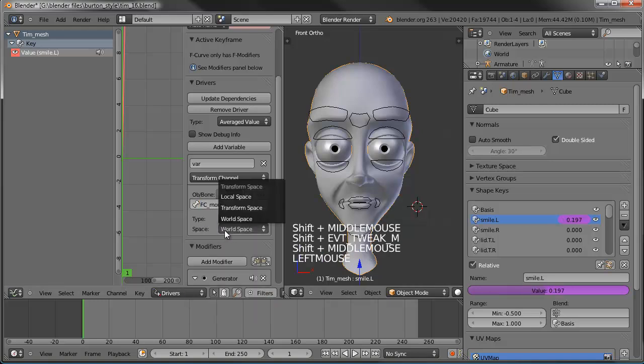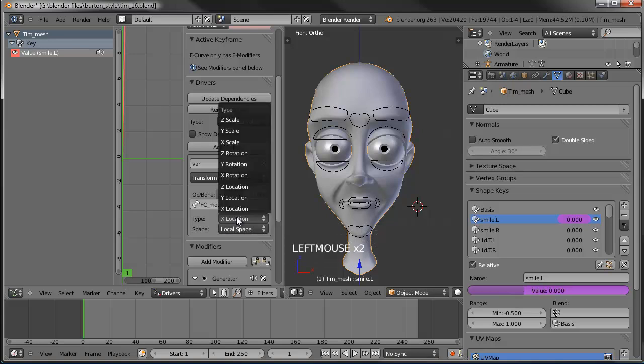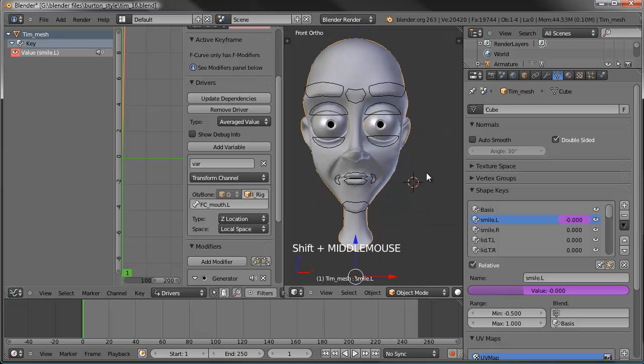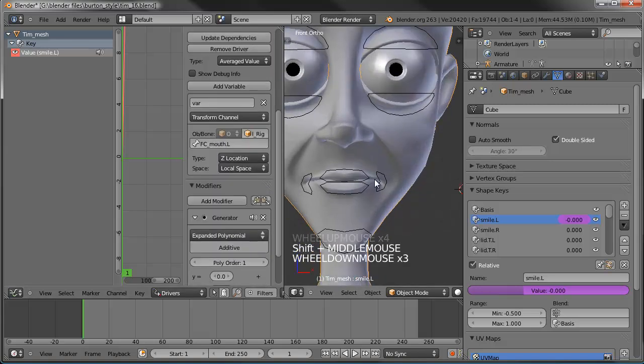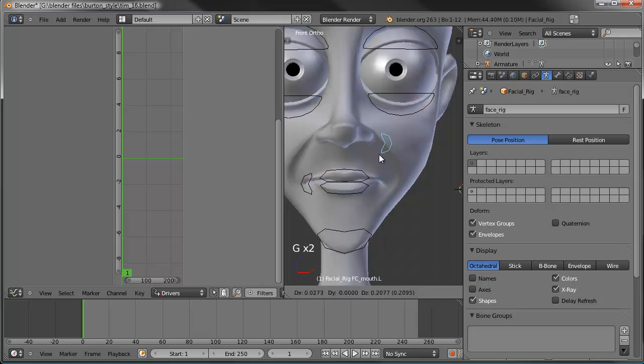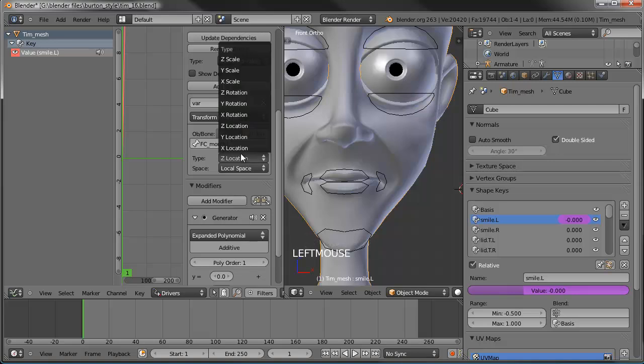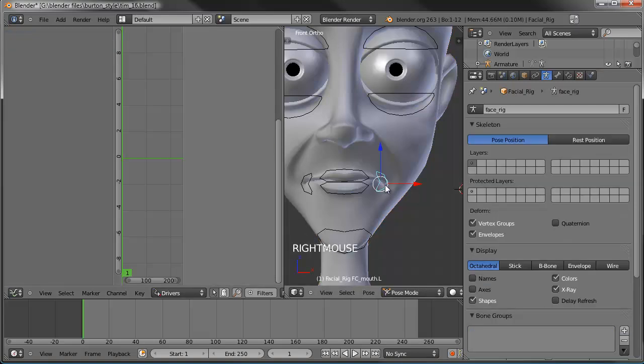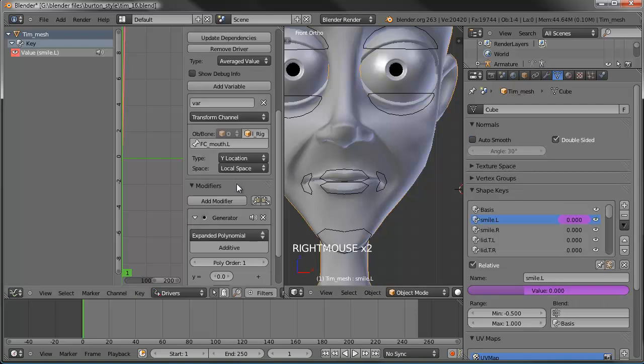Then we need to give it local space, and it's going to go on, I believe, the Z location. Sometimes I get the Z location and the Y location mixed up. Now we go back to pose mode, grab that controller, and see, nothing's happening, so I guess that means we need to go to the Y location. There we go. And you can see it's now controlling that smile. You have to drag it way up or way down to really get a good depiction of what's going on.